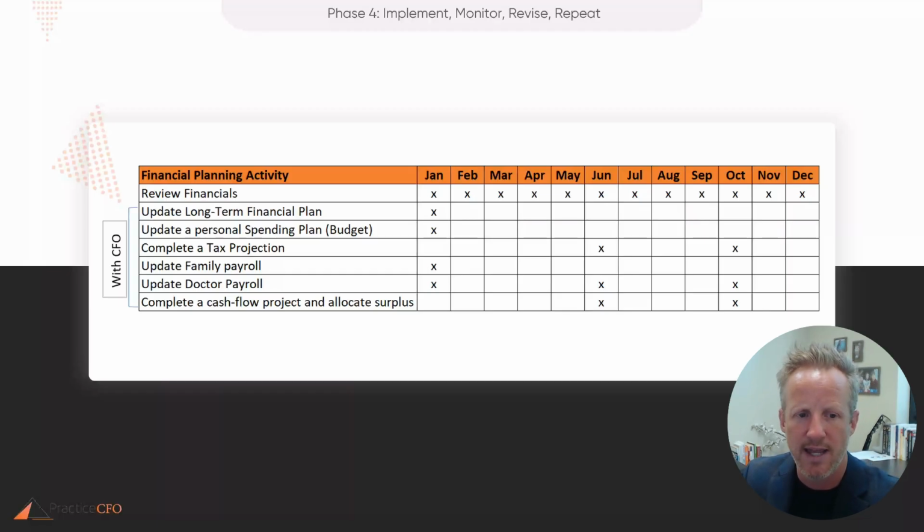All right, on to the next one. How often should you update your personal spending plan? Meaning, how often do you go through and add up how much you're spending in the different areas in your personal life? Just do that budget. It might take an hour or two. It shouldn't take that long. But I think it's a good idea to do that once a year to really understand.